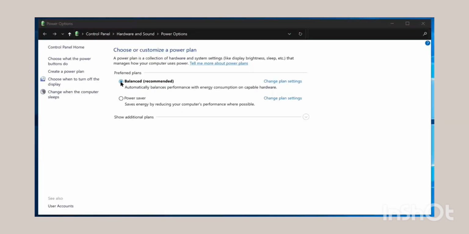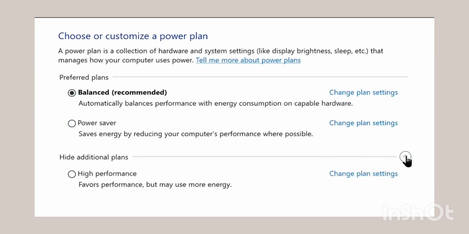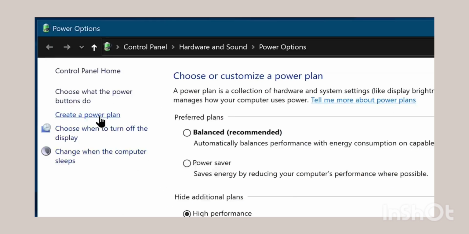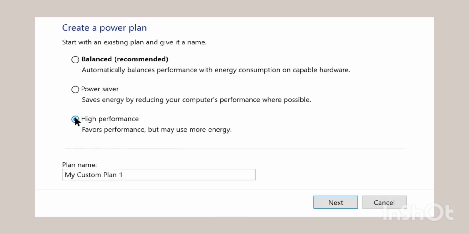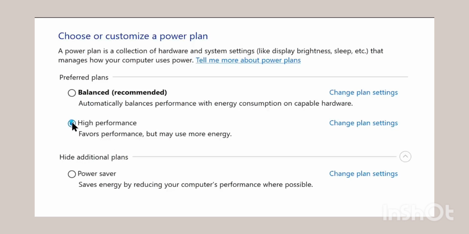If you don't find the High Performance power plan up here, just click on the Show Additional Plans tab and you'll find it. Now just choose it to enable it. If you don't find it here, then you have to create the High Performance power plan by yourself, which you can also do easily. Just click on the Create a Power Plan hyperlink, now choose High Performance and name it High Performance as well. Click Next and there you go. Now it will show up here, so choose it to enable it.